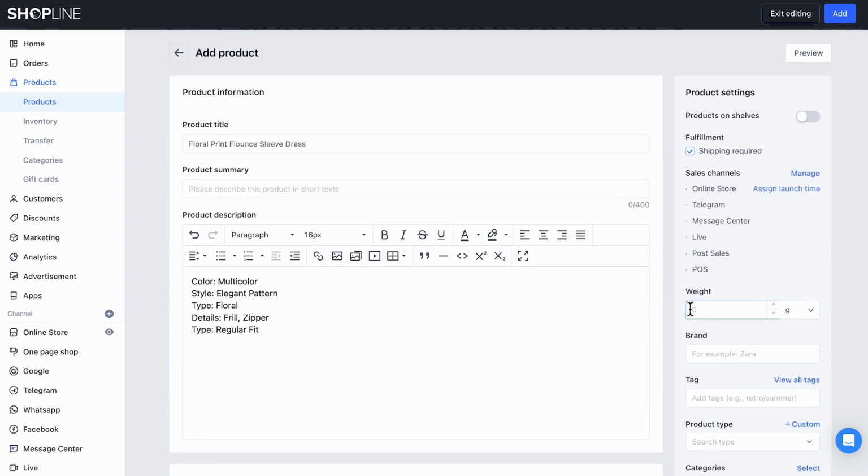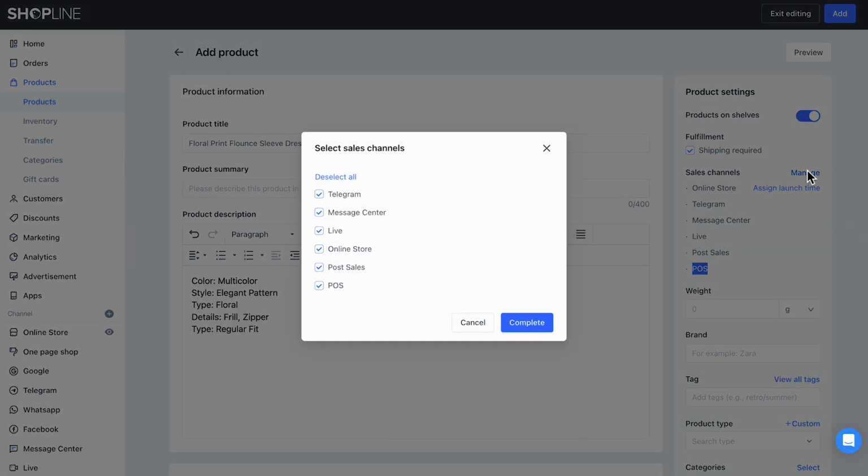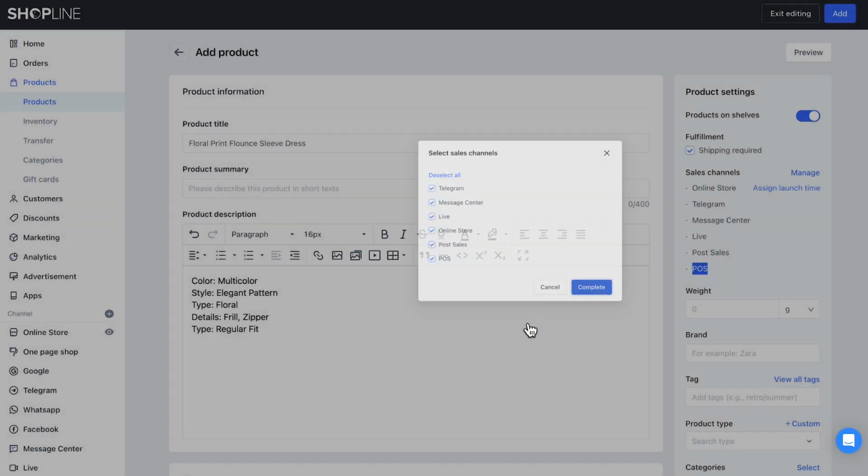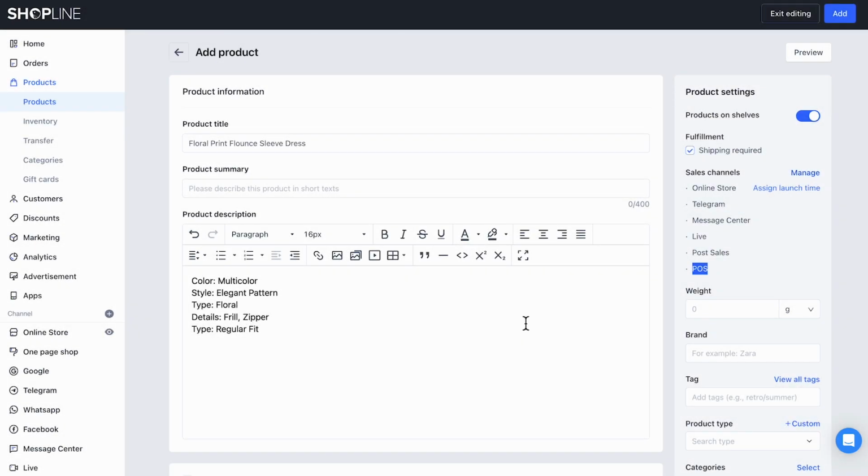Last, scroll up again and refer to the right panel. Make sure you toggle on Product on Shelf setting and Sales Channel includes POS. If it does not include, kindly click on Manage and select POS. Don't forget to click on Add to complete your product upload.